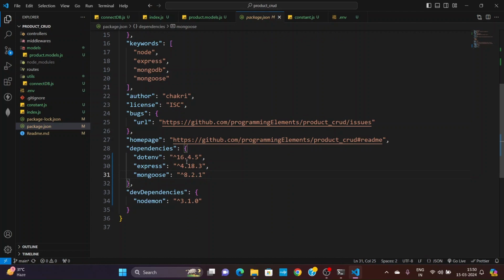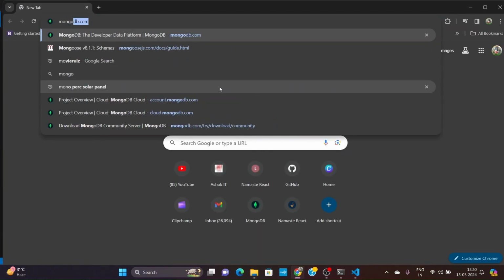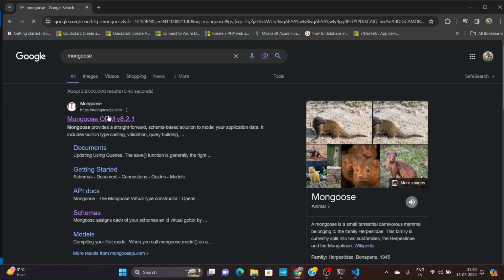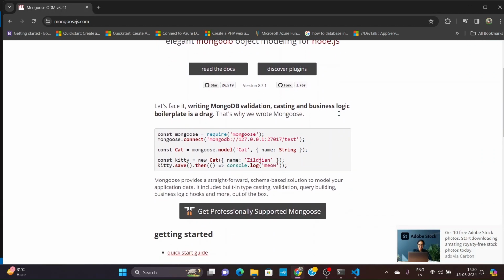I think we have installed mongoose. Let's see the mongoose documentation. First of all, before writing the schema, let's see the mongoose documentation. Go to the mongoose ODM. It is an object modeling tool, that is what ODM is.